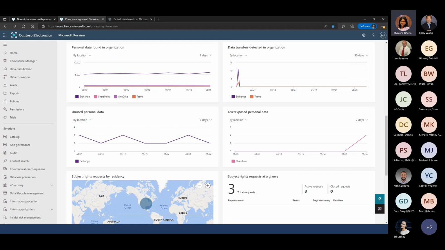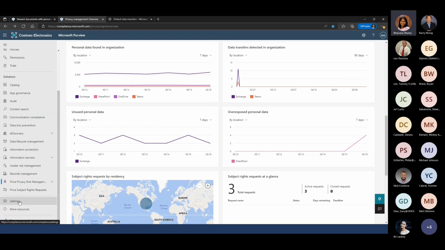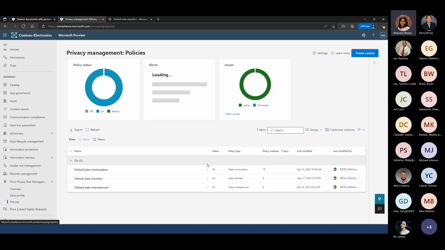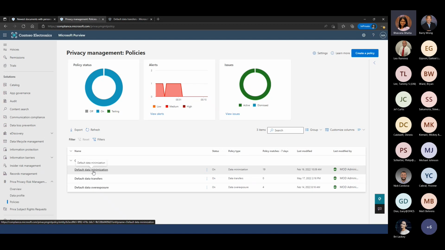Now that the privacy admins have the key insights regarding personal data, they can start creating new privacy policies, or they can customize the existing default policies to start remediating the risks. So let's go here to the policies tab. There are 3 pre-created policies that Priva provides by default. There's this data minimization policy, which detects personal data that has been sitting idle or unused for a long period of time. And this helps you make decisions on whether you want to dispose of this data.